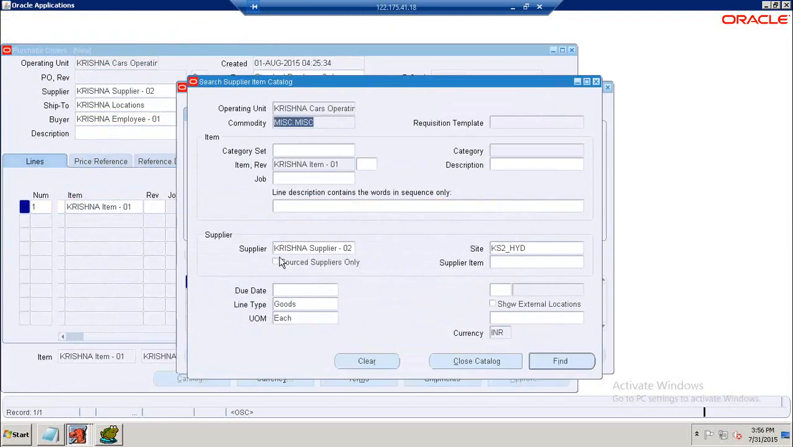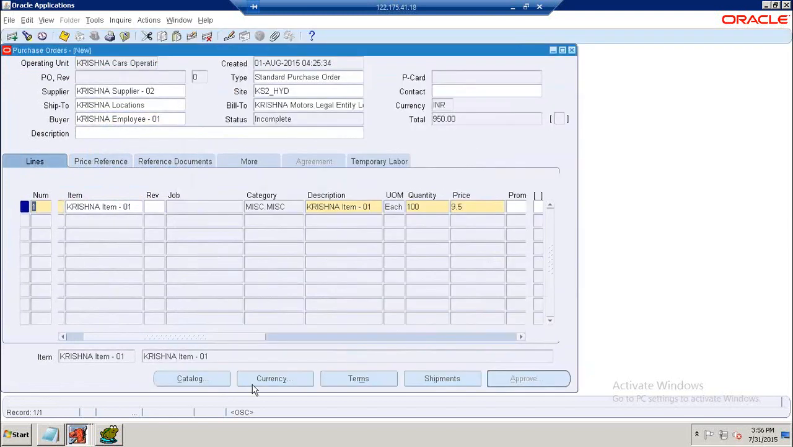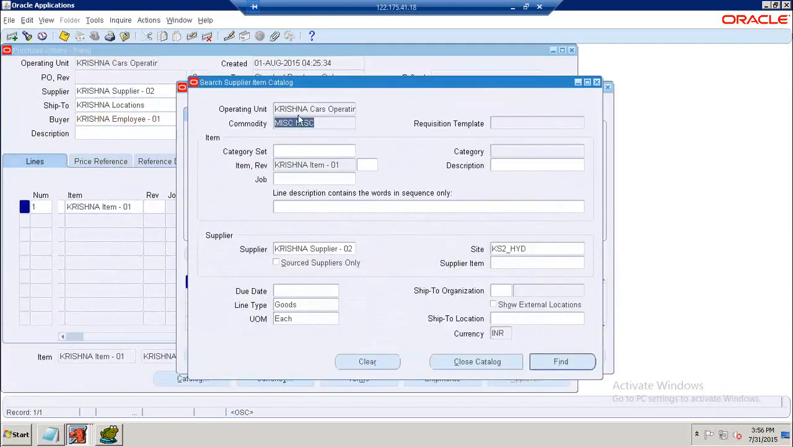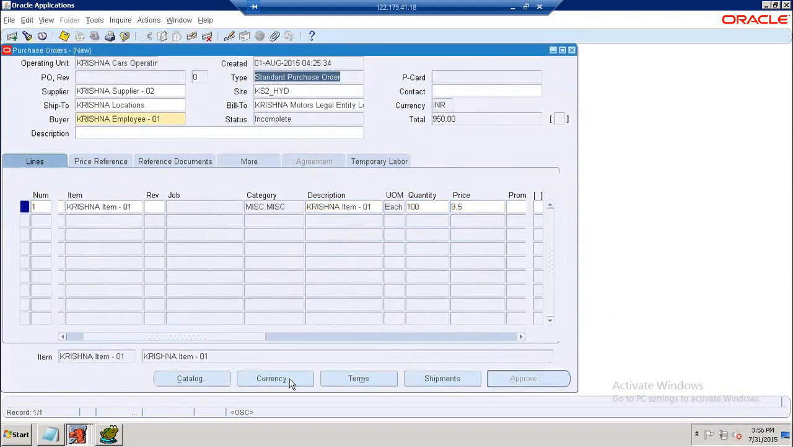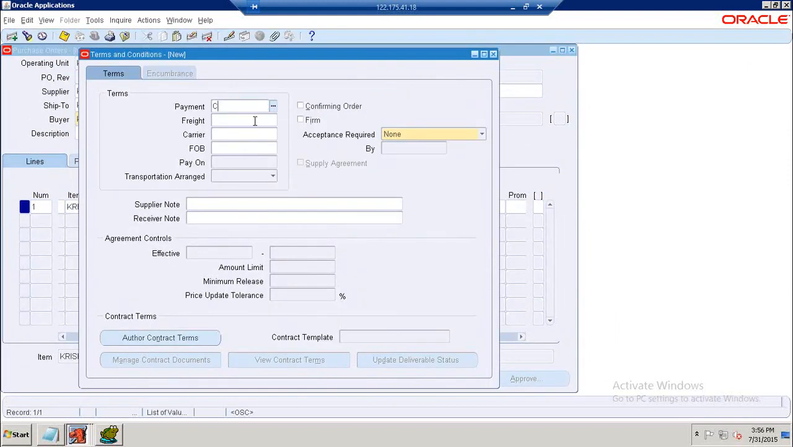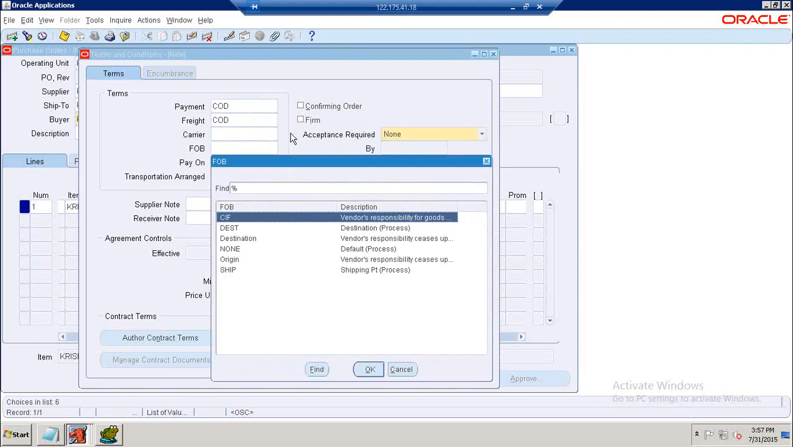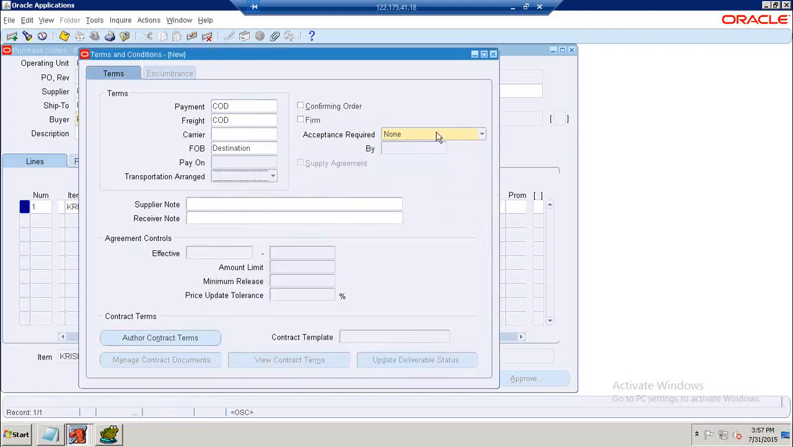Go to catalog. Is there any catalog? We don't have anything. And the currency is the same, INR. What is the catalog actually for? The default catalog. We don't have it here. Then next the currency and the terms and conditions. Cash on delivery. And the terms: vendor responsibility. What is this? FOB.